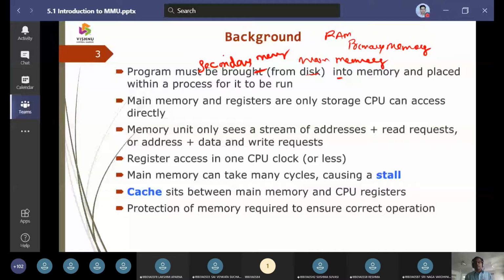Now the scenario is that the things which are in the secondary memory have to be brought into the primary memory. This was the primary focus that memory management has to take up. So we have programs which are part of secondary memory, and they have to be brought into primary memory. When they are brought into primary memory, they are called programs under execution. We call them processes.